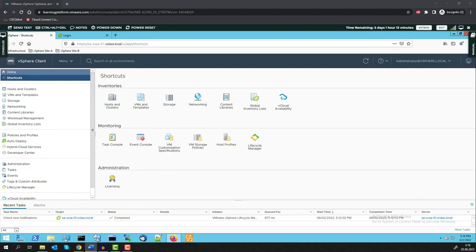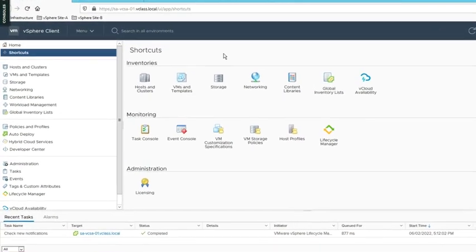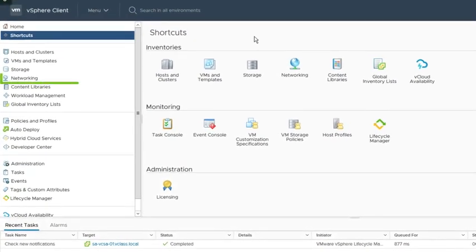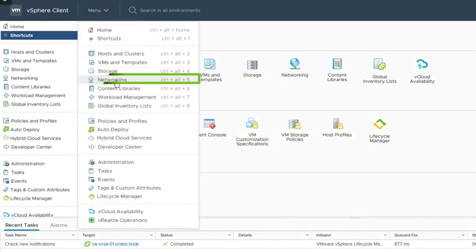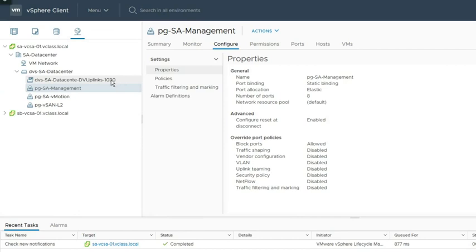So let's get started. At first, we need to navigate to a networking page in our vSphere client. On our shortcuts page, we can choose either the networking section on the left navigation pane, or the networking section in inventories in shortcuts, or we can simply choose the menu and find the networking section here. So let's click on it. Here we can see our networking environment for both our vCenters.